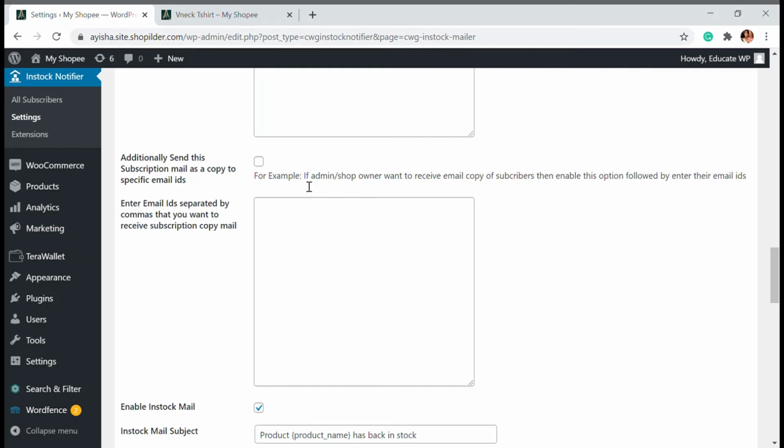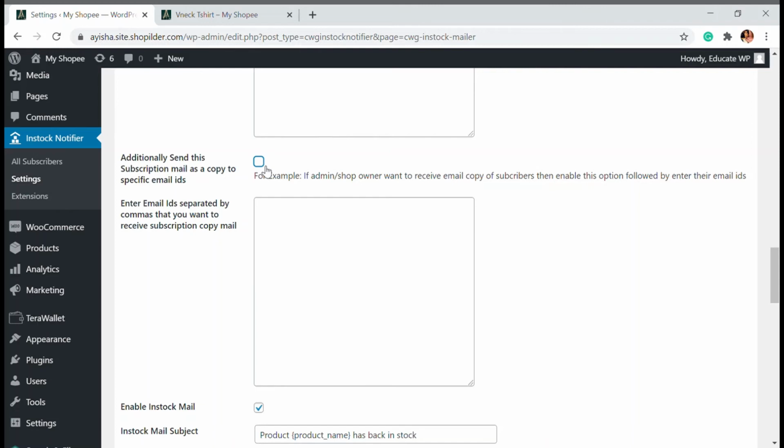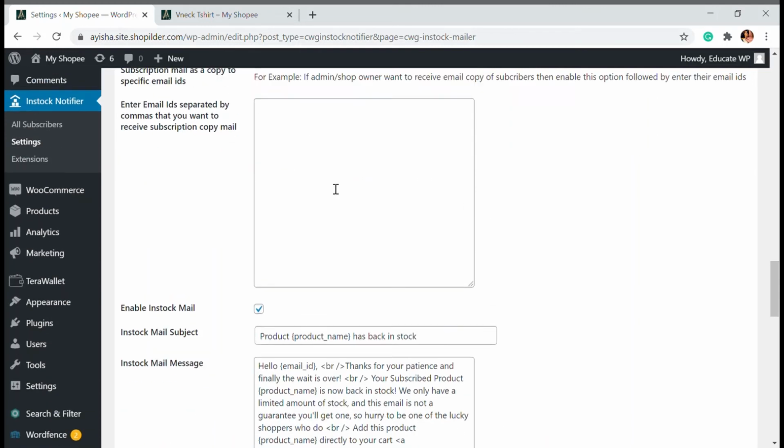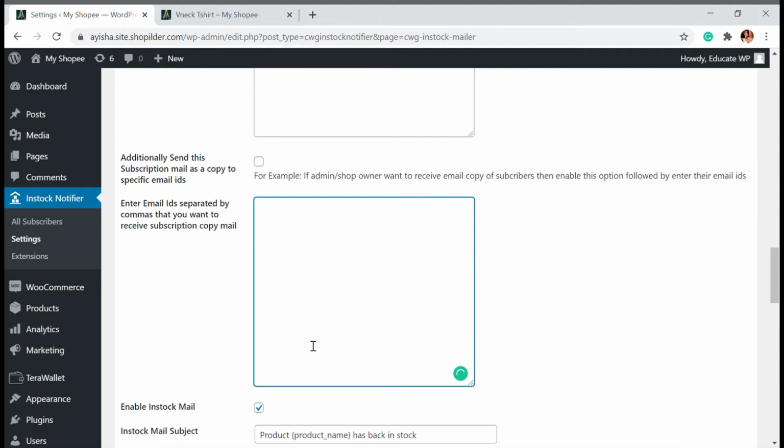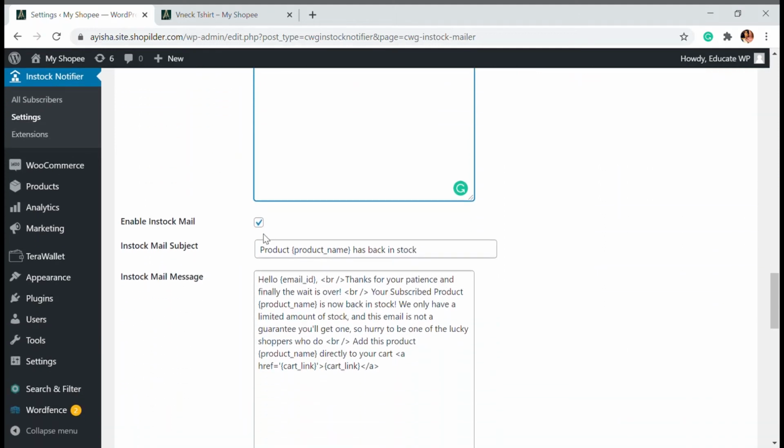When a subscriber subscribes, you can also enable this option so as to get that mail in your own email address. It's not necessary, but you can do this, and you have to type those email IDs right over here. And then there's the in-stock mail. So when the product is back in stock, you can write the message that is going to be sent to the person. That will be sent from your website only. You can customize it however you want.